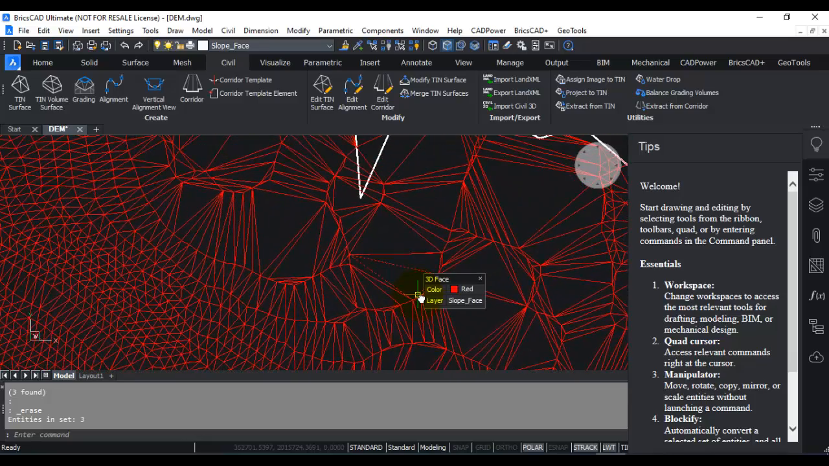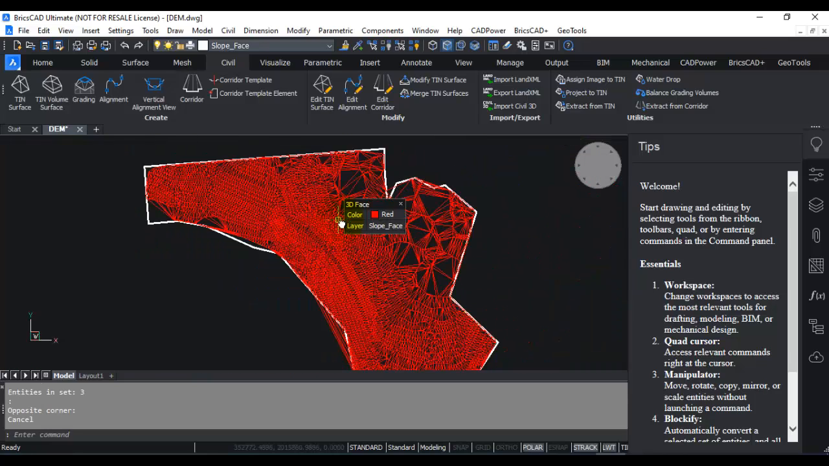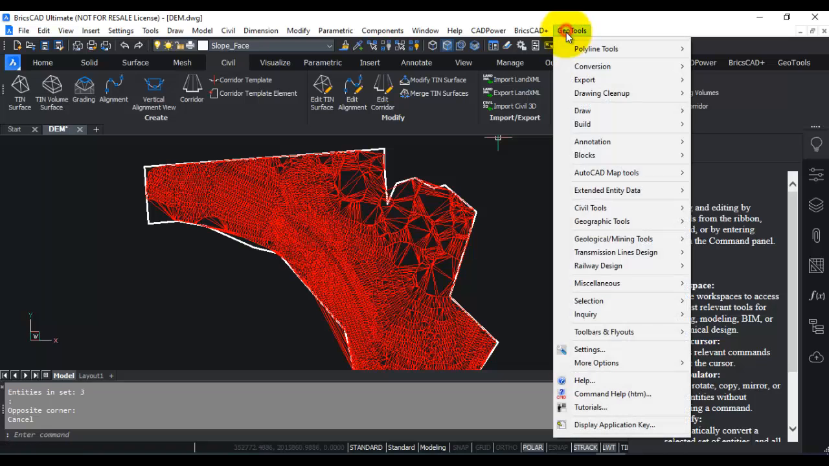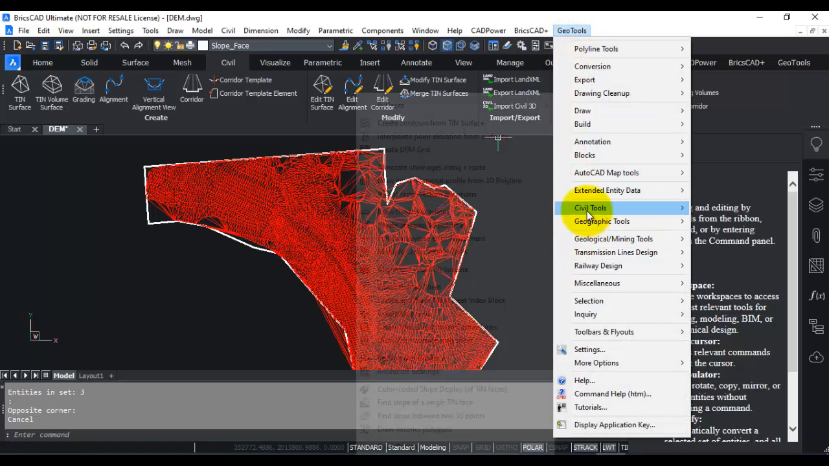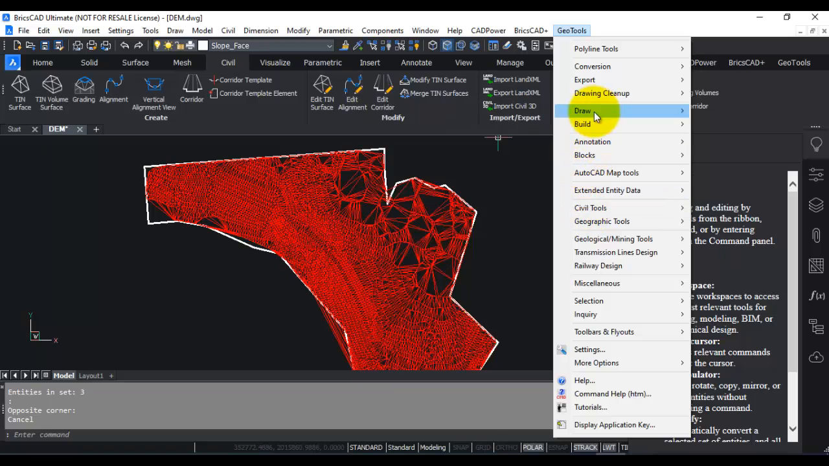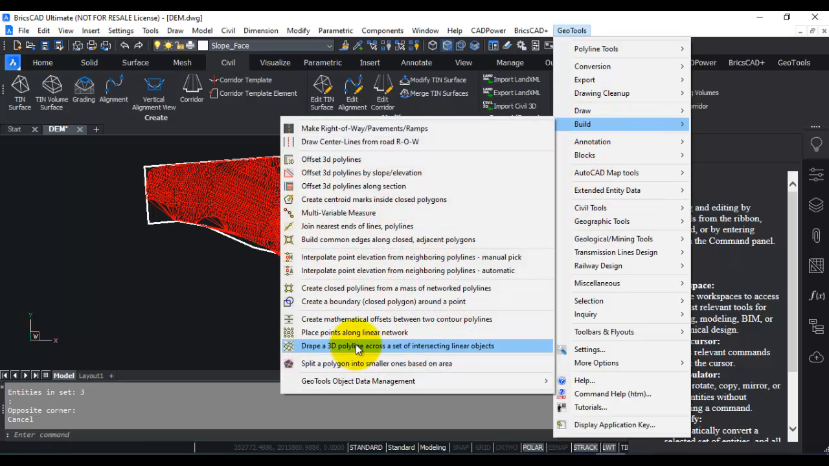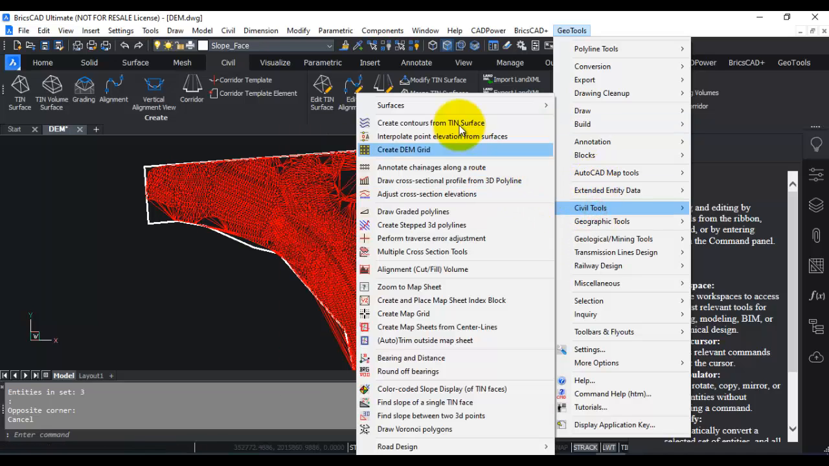Just explode it 3 times. First, the TIN surface becomes a block. The block then becomes a polyface mesh, and the polyface mesh, when exploded, becomes 3D faces. Now once you have 3D faces, you have full control of the data. You can use other GeoTools commands to perform a lot of other analysis, like draping a 3D polyline across a set of intersecting objects, or using civil tools, creating color coded slope, creating longitudinal sections, and so on.